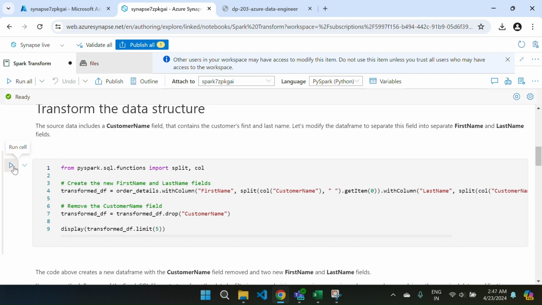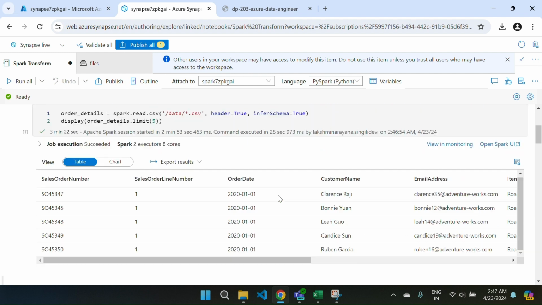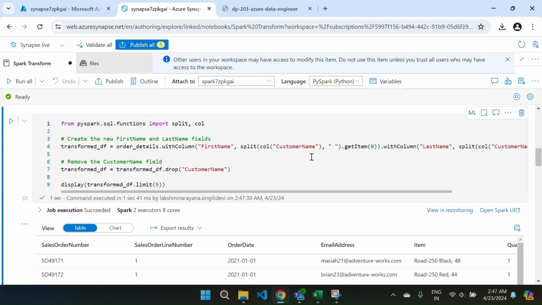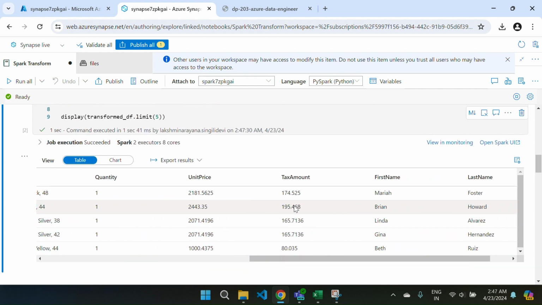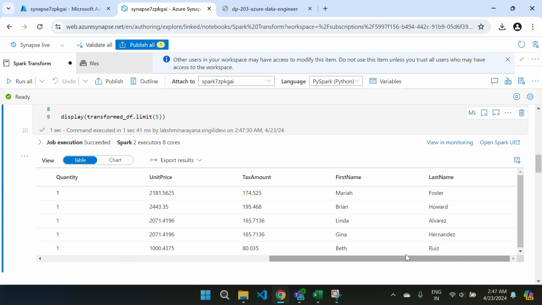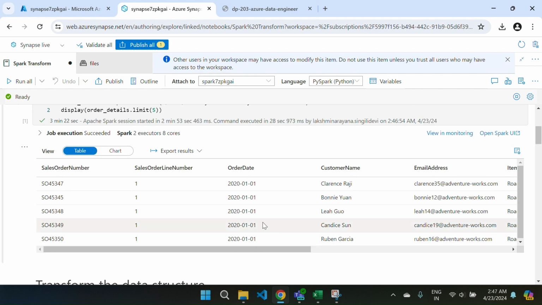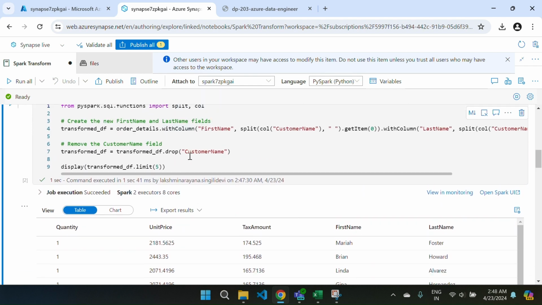Just run it and observe what happens. You can see the customer name has the first name and last name. Here, the first name comes from splitting the column, and the last name likewise. You can see the first name column has the first name and the last name column has the last name. This is the transformation: from the customer full name, you split the first name and last name. This is the transformation I did in this code.